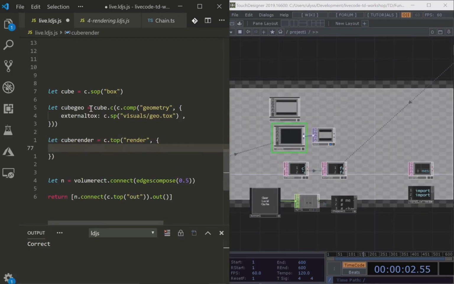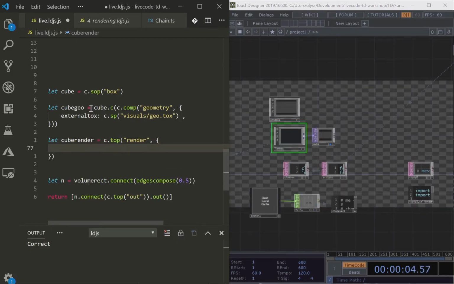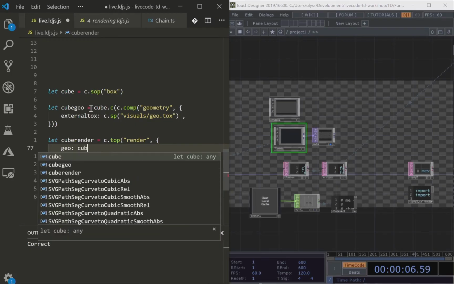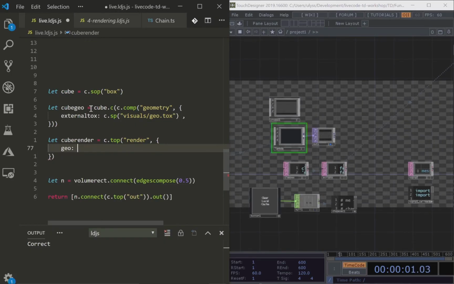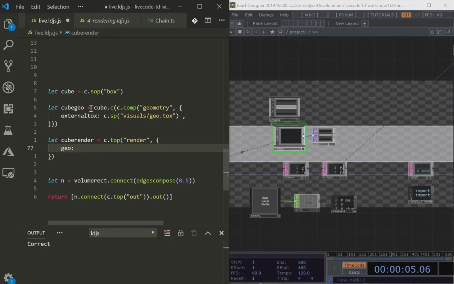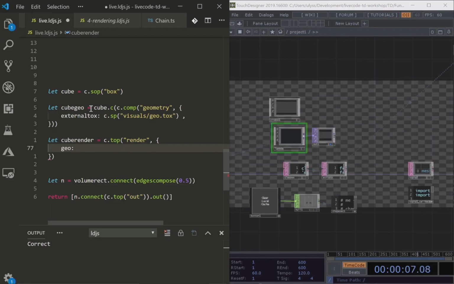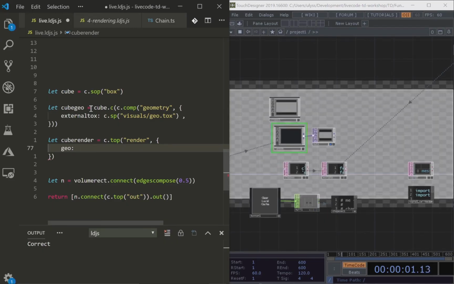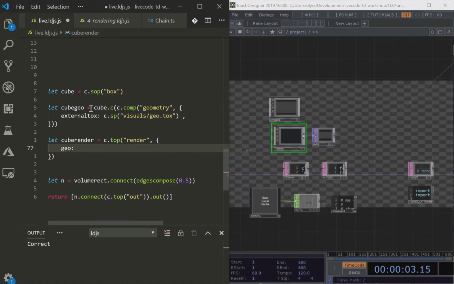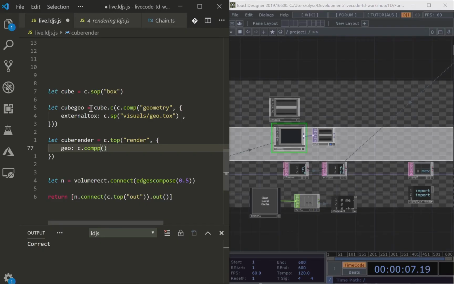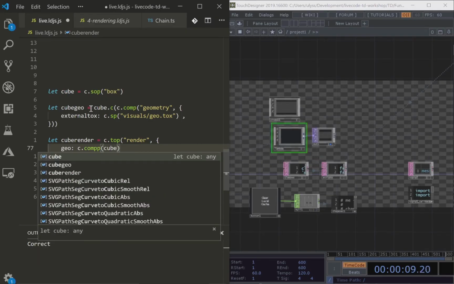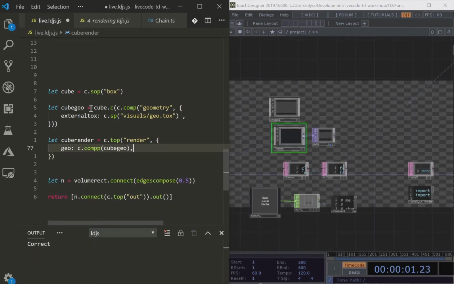Do our parameters. Our parameters are geo, which is going to be. So here's another thing: the operator parameters have their own parameter functions. Like we have FP and SP and IP. We also have matp and comp and top p. So geo is going to be a comp p. And we're going to pass in our cube geo.